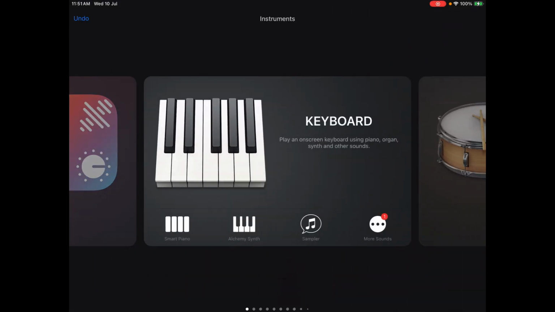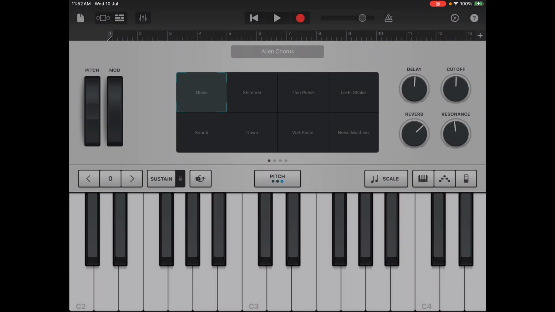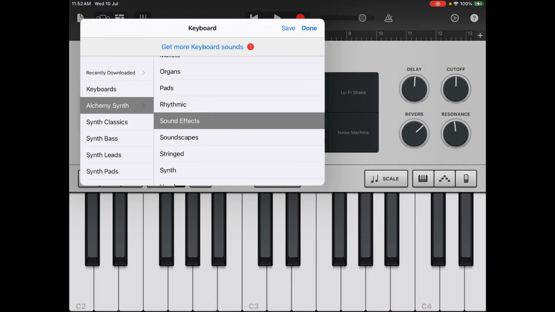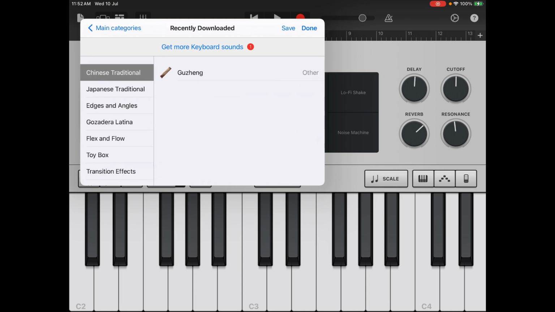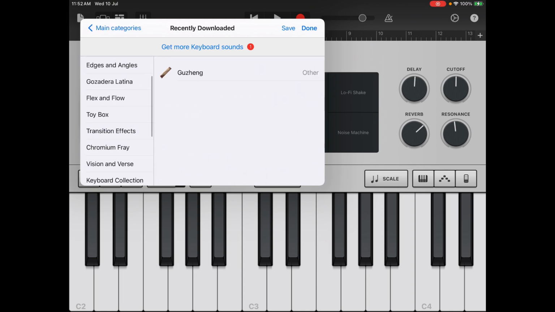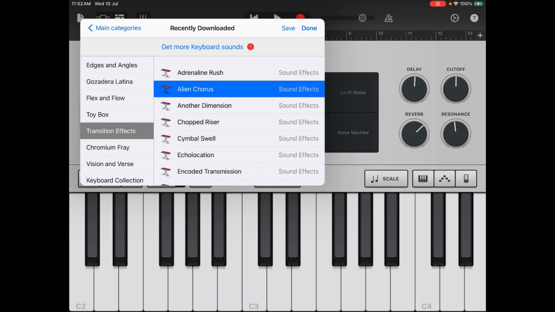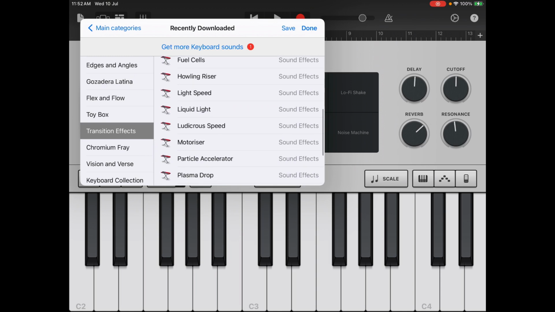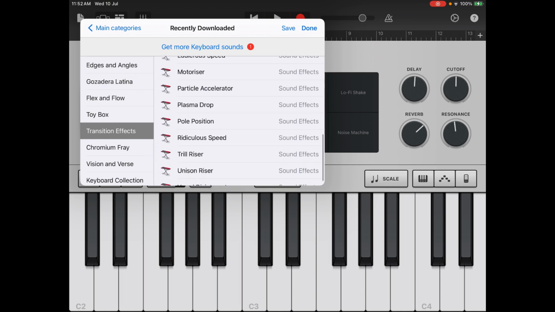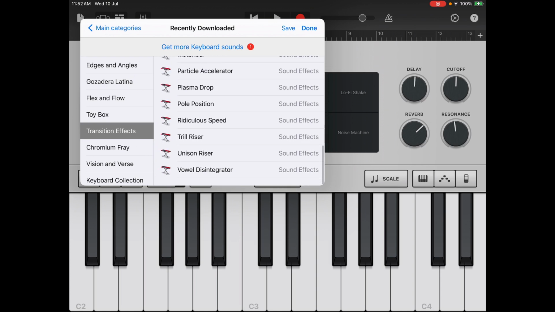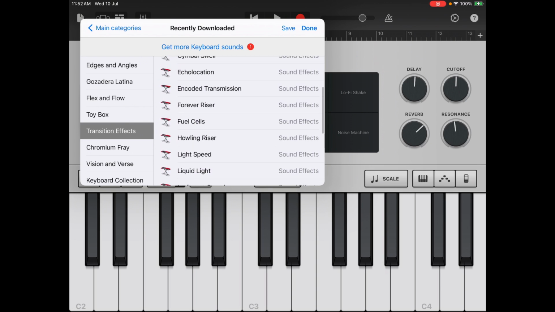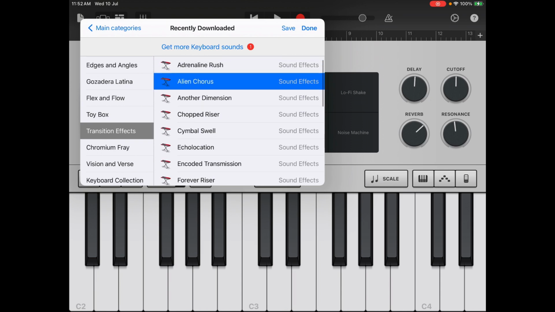Okay, popping out of the sound library, let's get into our keyboard sounds. And there's the Alien chorus sound, but we're going to make sure that we've got the transition effects. And we do that by going to recently downloaded, and on the left you can see transition effects. That's all the sounds from that pack. Now, as we can see, they're all sound effects. We've got Forever Riser, Howling Riser, Ludicrous Speed, Particle Accelerator, Ridiculous Speed, Unison Riser, and I'm going to go in search of something that will give us some melody.